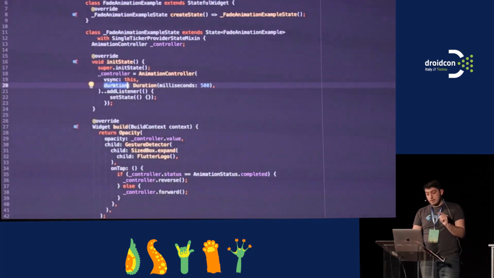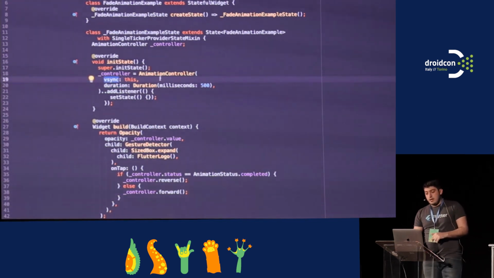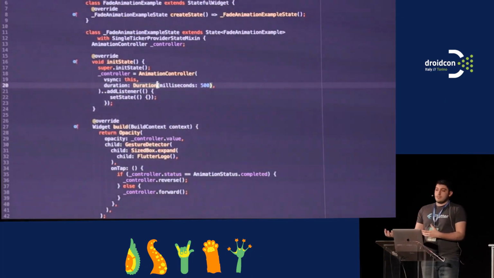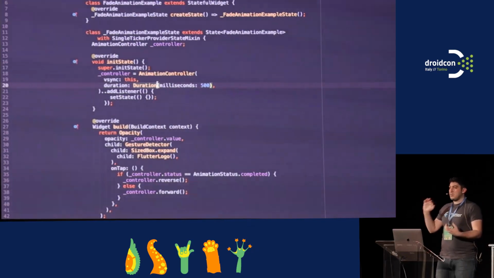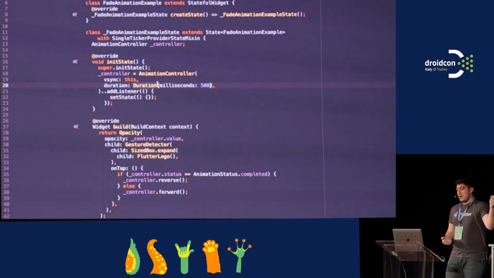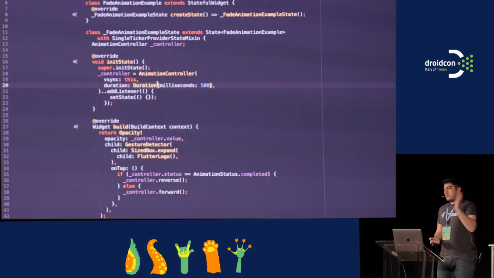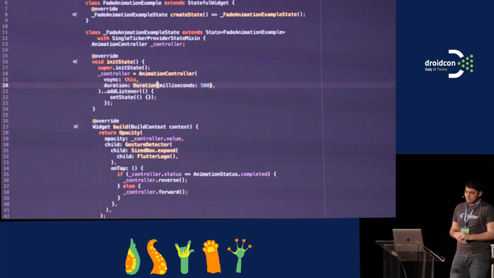But most importantly, we have something called vsync. Vsync is something we call a ticker. A ticker is basically your callback mechanism between the animation frame change and your view. If you want to have a bridge between the current value of the animation and your view, you need to use tickers. There are two types of it. One is called single ticker provider, and the other one is ticker provider. If you have one animation controller, just use the single ticker. If you have multiple animation controllers, use the ticker provider.